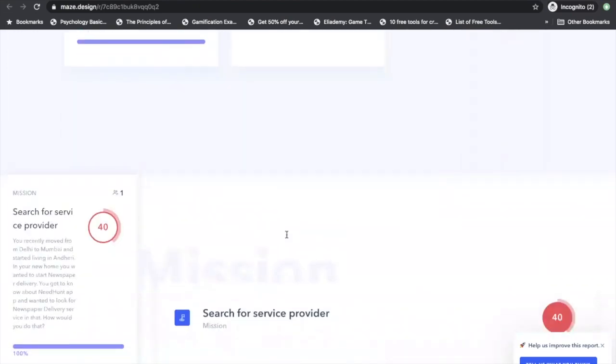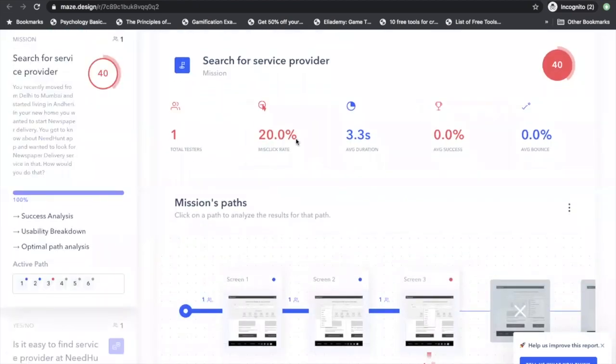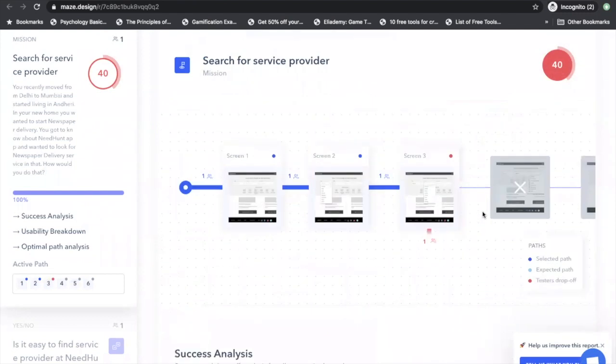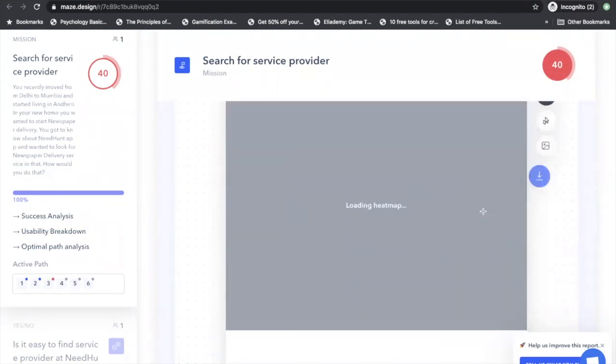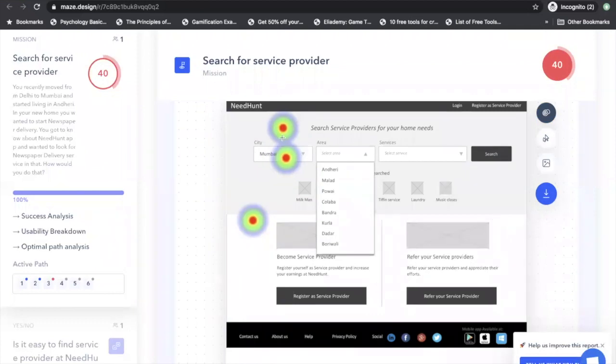So it provides you information like this. It tells you how many people have tested, what the click rate is, what the average duration and average success are. And it also provides many such analyses. And here, if you can see the heat map, these are the areas where people have mainly clicked.